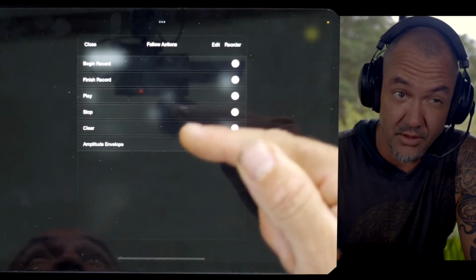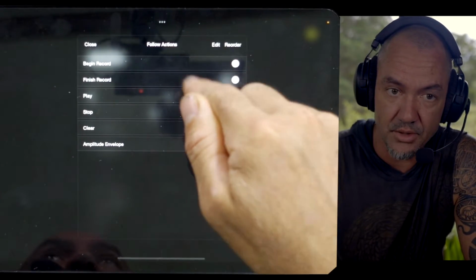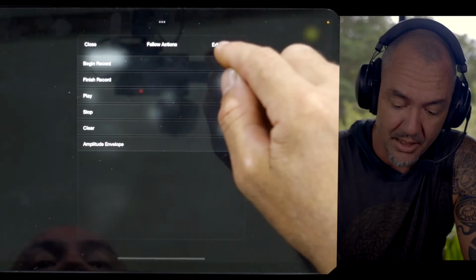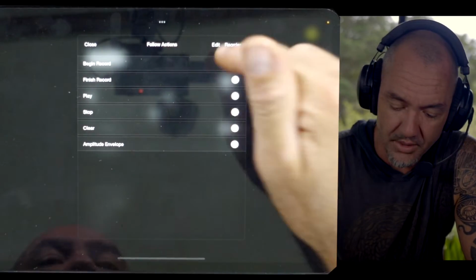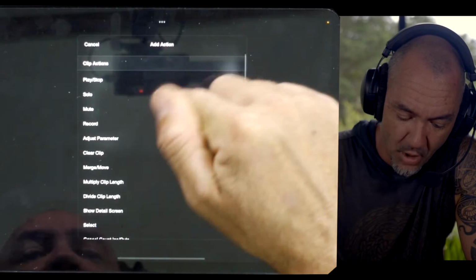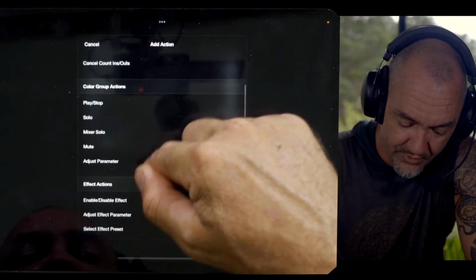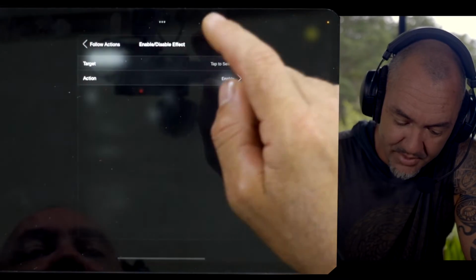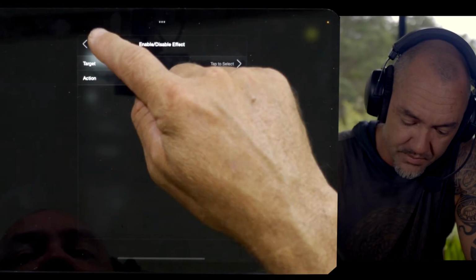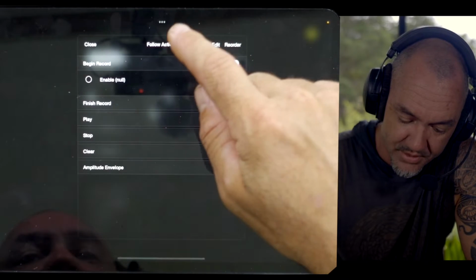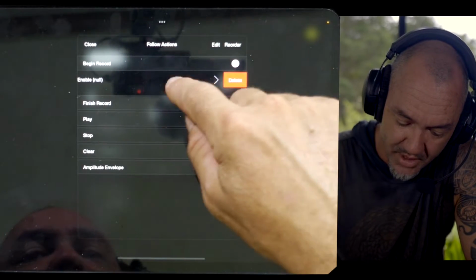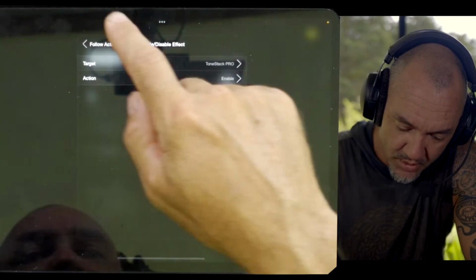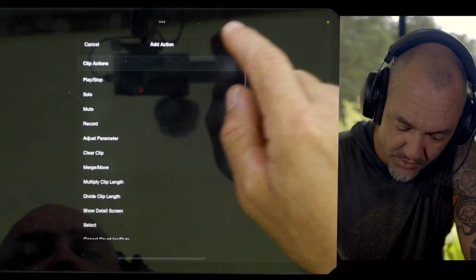Always, if you think of another idea, always delete those entries, those follow action entries, because it can cause problems down the line. So on Begin Record, I'm actually going to go to Effect, Enable Disable Effect, just so I know it's definitely enabling on Start a Record. So that's what it's doing. Turning the bass on, enable null. What have we done? Let's go into that again. Tap to select. Tone Stack Pro. Enable. Yeah. Finish record. Okay.